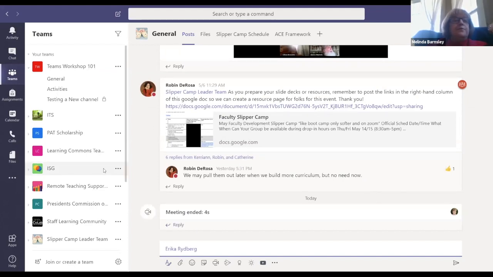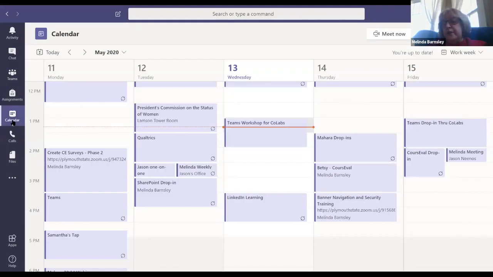Let's see. So then we also have assignments. We don't use assignments. That's really for K through 12. Calendar is actually if you want to schedule a meeting. Once again, the calendar is brought from your Microsoft calendar. So you have all your information here, and you can meet now or you can schedule a meeting. So that is great, and it'll put it on your Office 365.